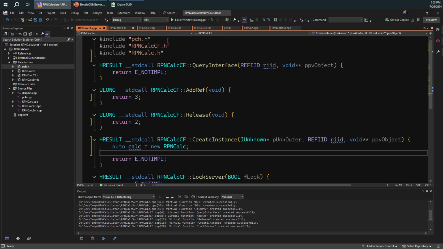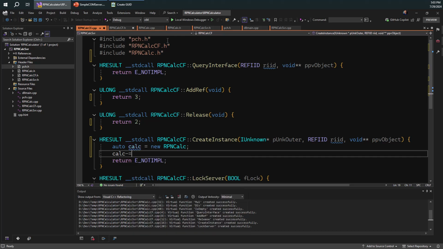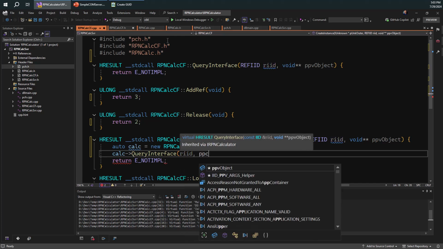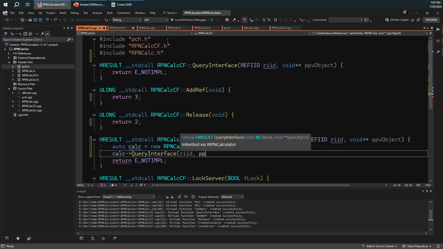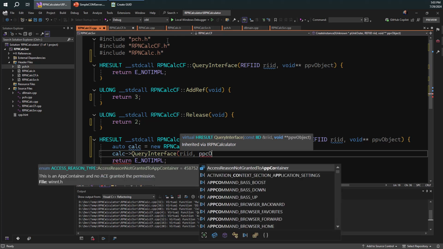Maybe the interface being requested is not IUnknown, and it's not RPN calculator, maybe something different. We have no way of dealing with that ourselves. So I'm going to ask the object instead of trying to figure it out myself, which I could because I have that information, but it's better to let the object give me the result. So I'm going to say query interface. Here's the interface that the client is requesting. Here's the location for the result. Just go ahead and put the result there.